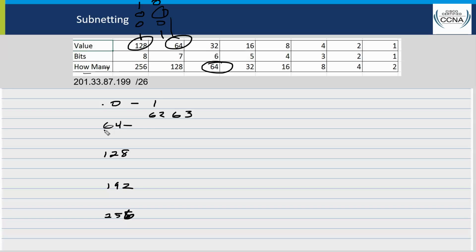This one, 64, will be the network address. 65 is the first usable. 128 is the next network, so 127 is the broadcast. 126 is the last usable. First usable, last usable, broadcast, and this would be the network over here. So the 128 is the network, 129 the first usable, 192 is the next network, so 191 will be the broadcast, 190 will be the last usable. Here, 255 will be the broadcast.